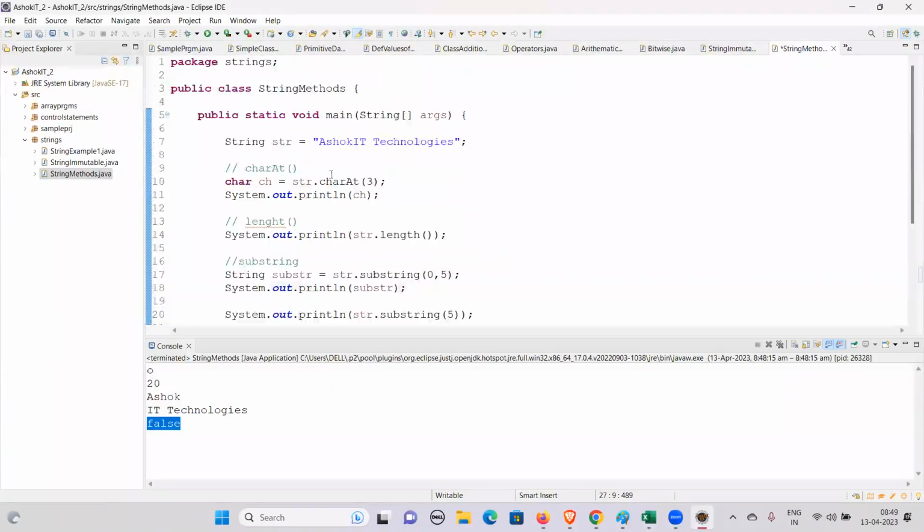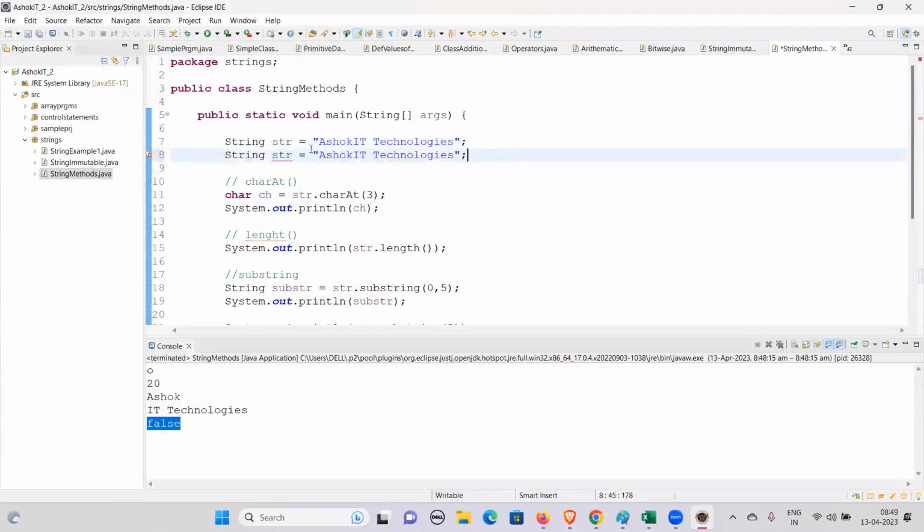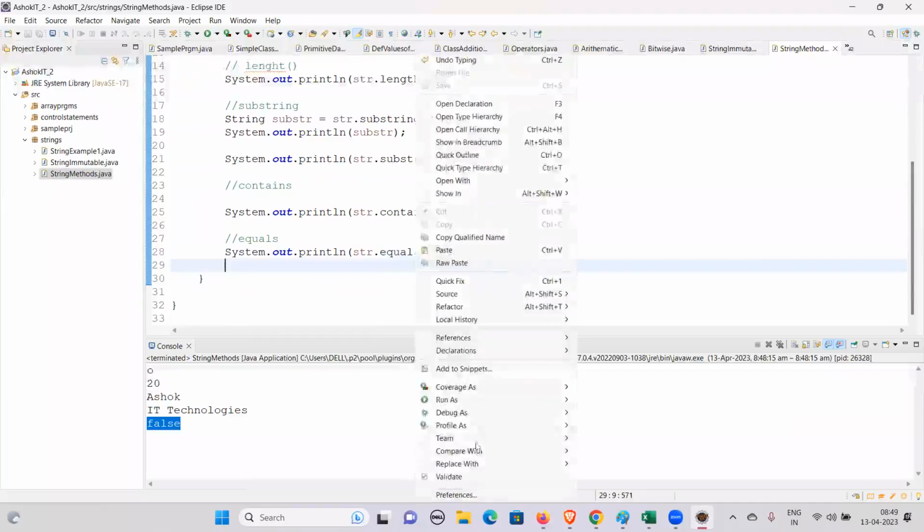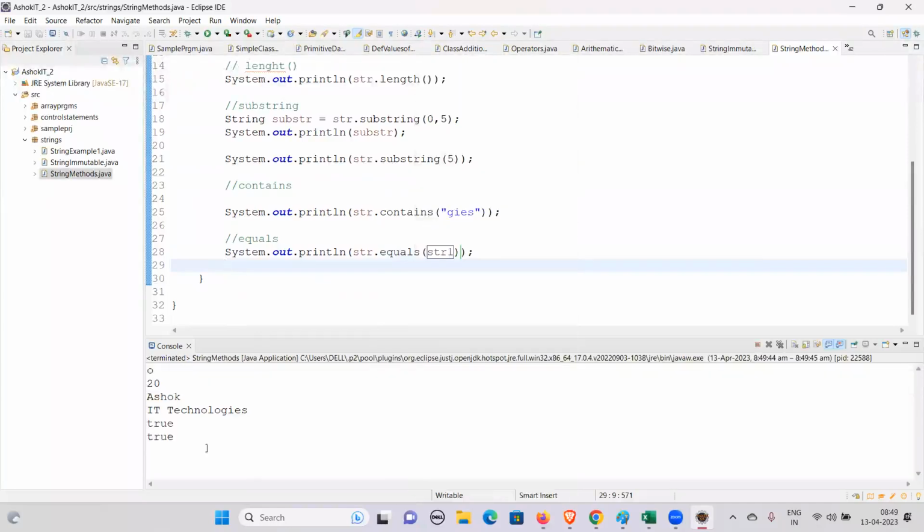Okay, so this we have discussed, right? For example, I'm going to take another string here, string 1. Here I'll directly get a boolean value. str.equals(str1): whatever content we have in this string and in this string, if both of them are equal, then it will return true. Otherwise, it will return false.